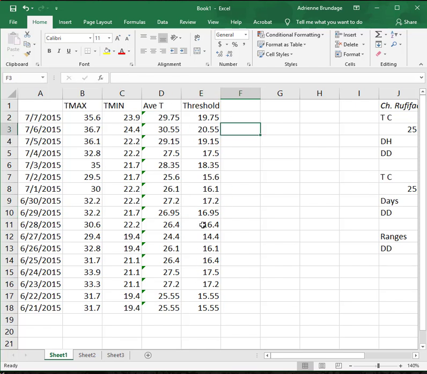Okay, so now I've got our threshold. So what's the next step? It's average temperature minus the threshold times the unit of time. So this is 1 day. So we can just multiply everything by 1. Cool. I don't need to put that in there just because it's 1 day, and I usually don't, but just so you can see what I'm doing. So I multiply it by 1 day.